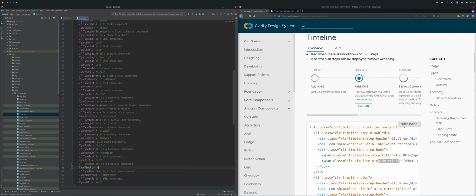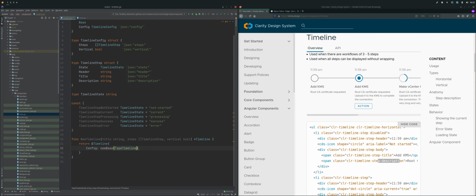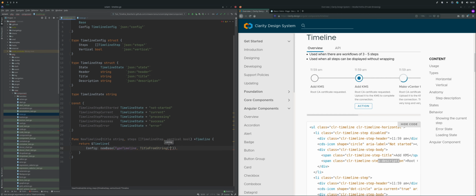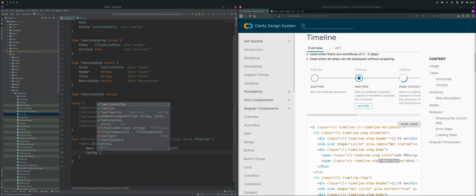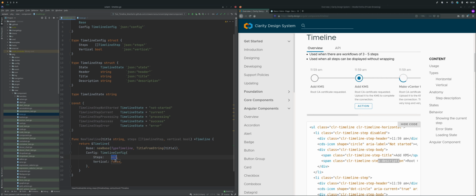Type timeline equals timeline. Cool, now we have our type ready to go, and now it's just going to be type timeline, comma, title from string as another helper, and this should take the title that we provided as the function parameter. This should not be config, this should be base. Config goes next, and this is our timeline config. Let's use this. Vertical should take on vertical, and steps should take on the steps that we've passed to it.